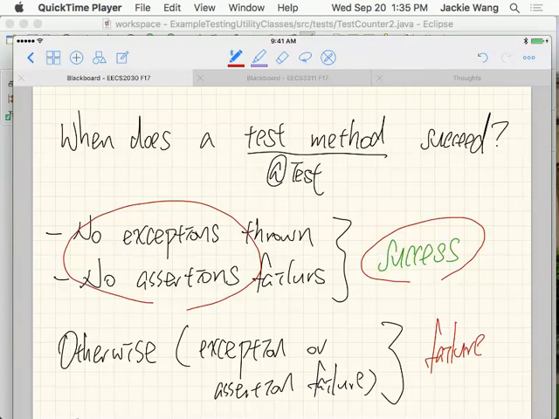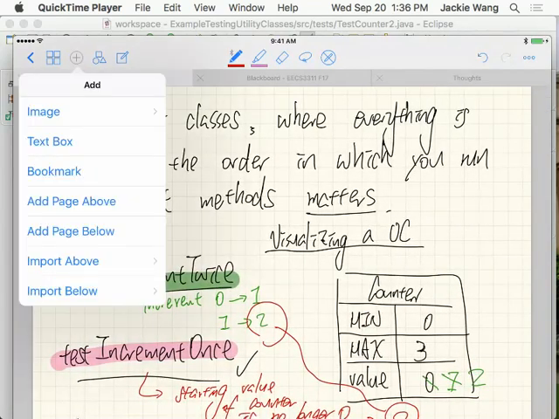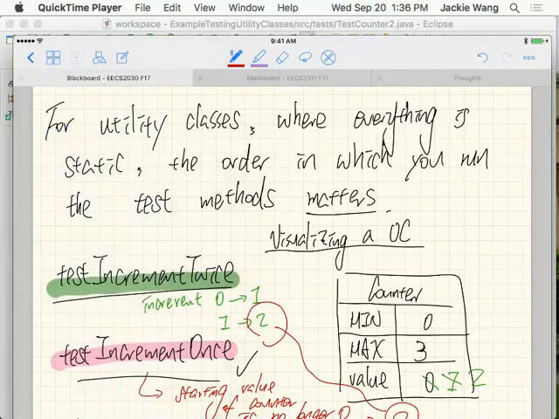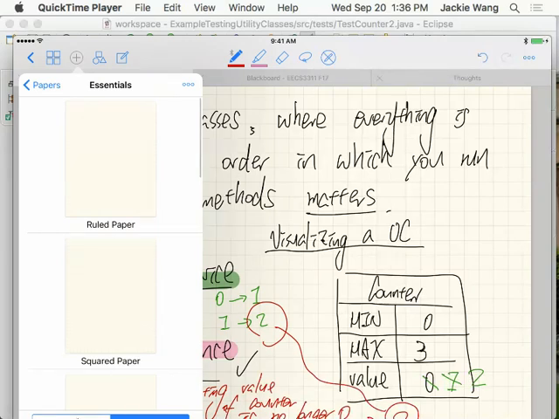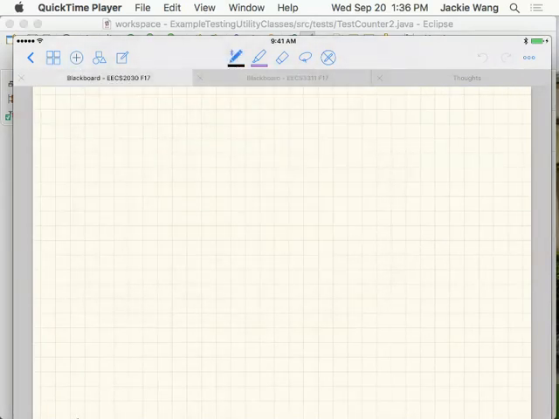So somehow we want to say, if an exception is thrown as expected, maybe we can catch that and then do something about it. That's the idea. Let me sketch the idea on the notes first, and then I'll write it down. Okay, so now let's try this. Add a page below over here. Let's now do this method here.